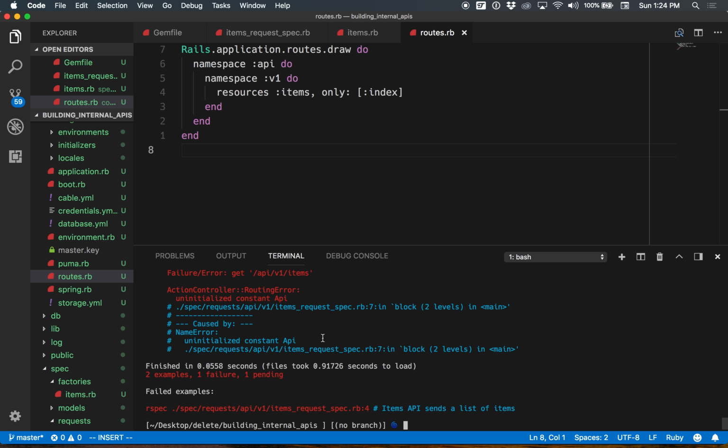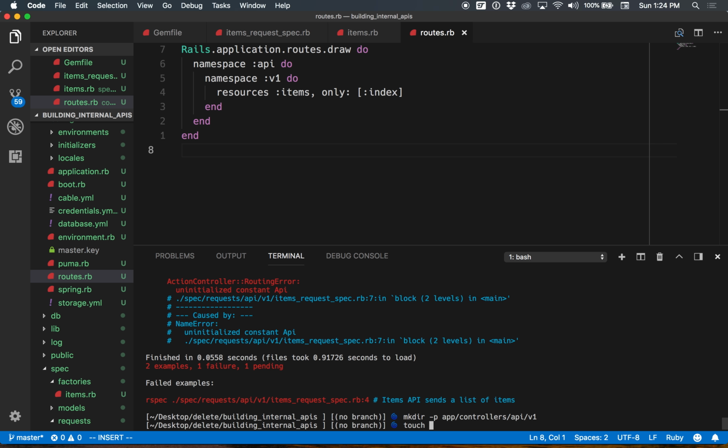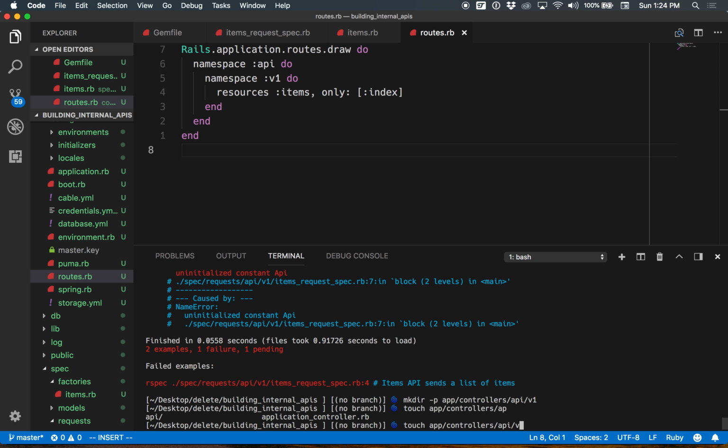So we are going to go ahead and create that controller. So mkdir -p app/controllers/api/v1, and we're going to make the controller file app/controllers/api/v1/items_controller.rb, and let's open it up.